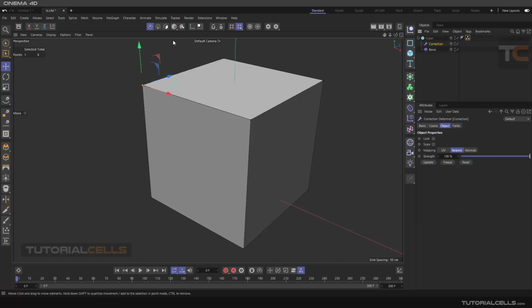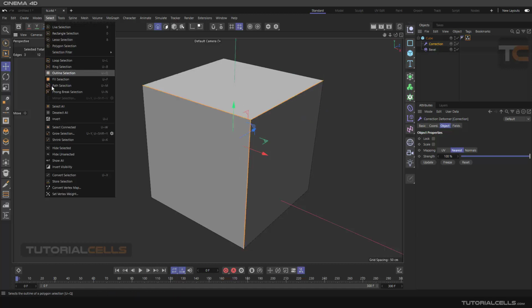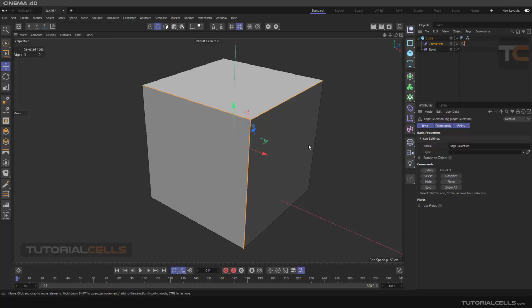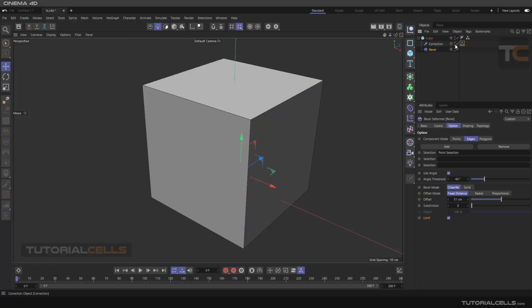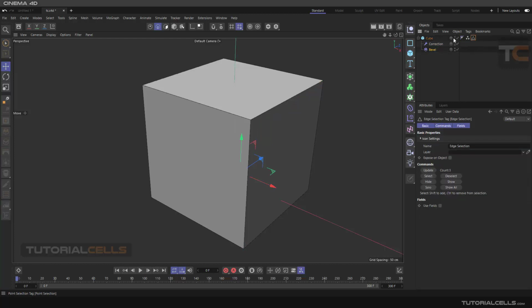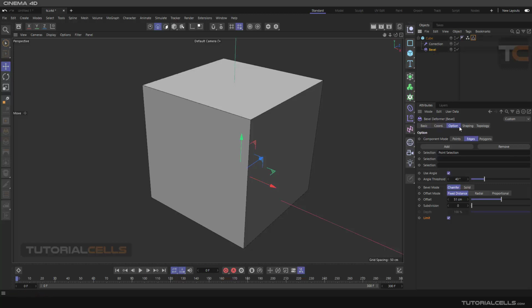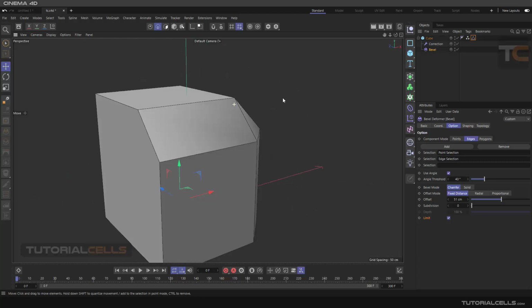Go into the correction and go into edge mode, or you can make it editable. That's not very important, but I want to tell you it's a correction. But if you make it editable, you always have to go and set the selection. For example, I select those three edges and set the selection here, and go into the bevel. As I said before, bring the correction, click and drag it to the cube, go to the bevel. In the selection, you can drag it here, as you can see.